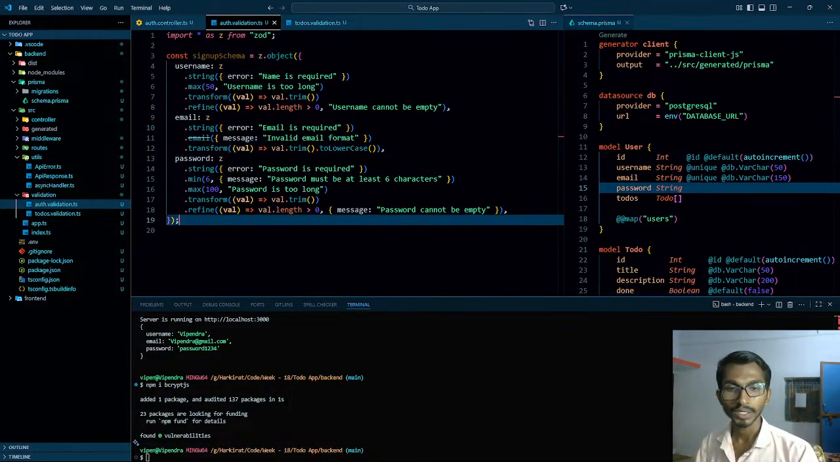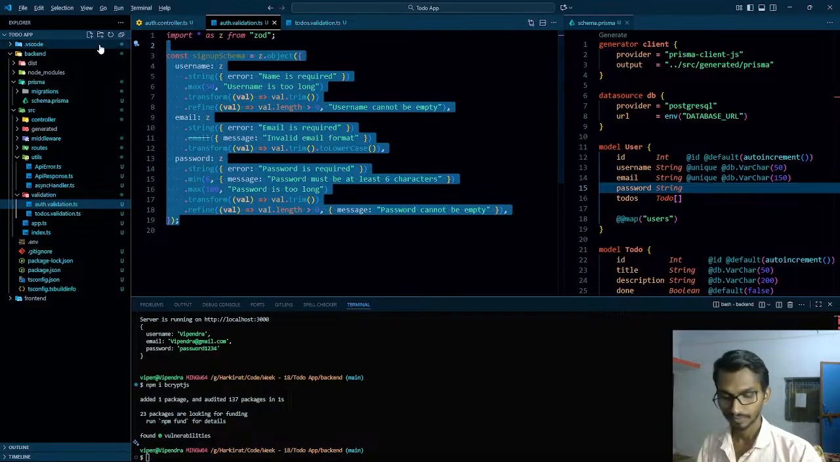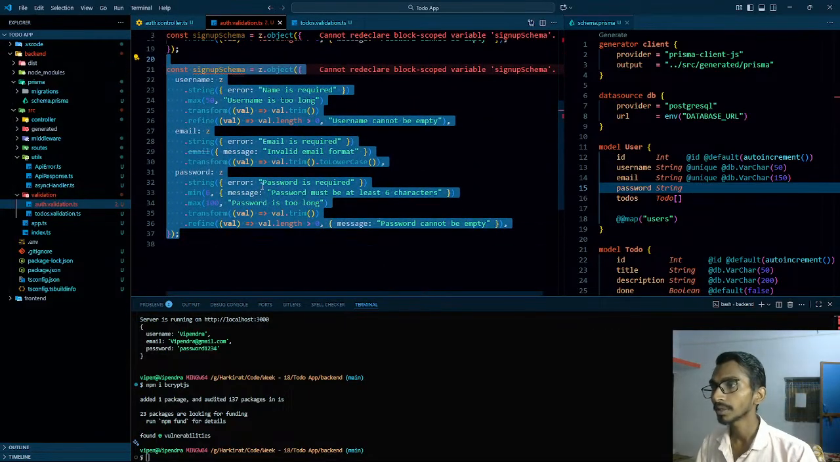So this is done, and as for confirm password, I'm not really going to be using that. And this is done. Let's copy and paste this thing again. For login, what will we get?